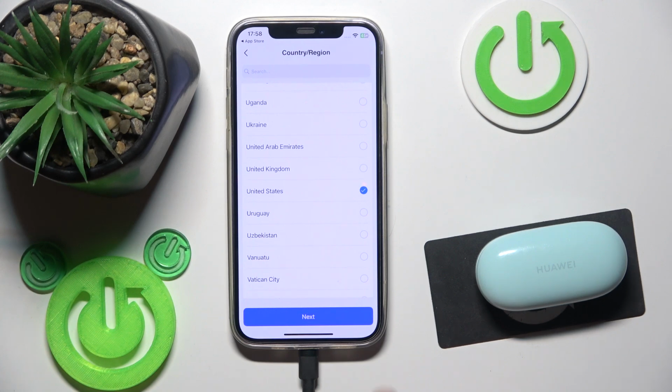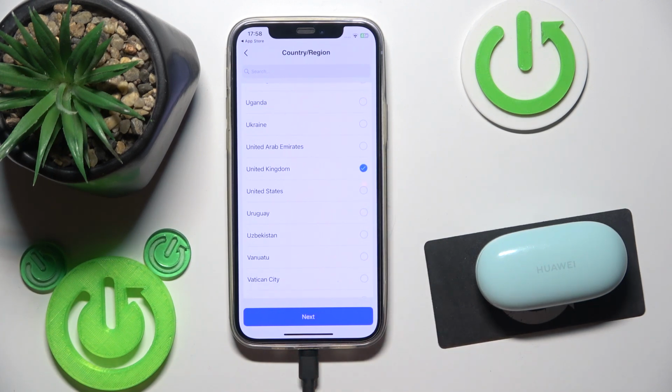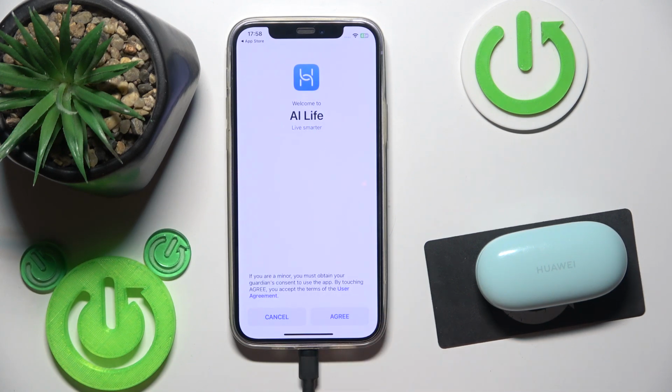Select your region, but I don't recommend using United States. There is some connection trouble with the headphones. So I'm going with United Kingdom, but you can choose the best one for you. Then click Next, Next, Agree.